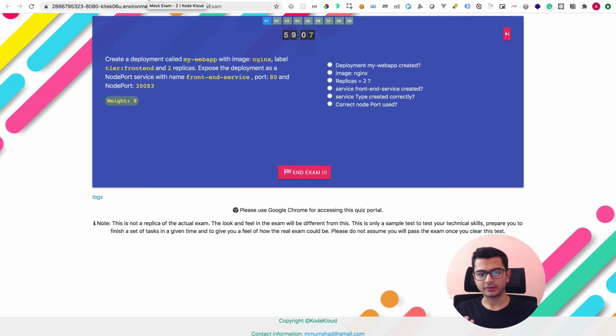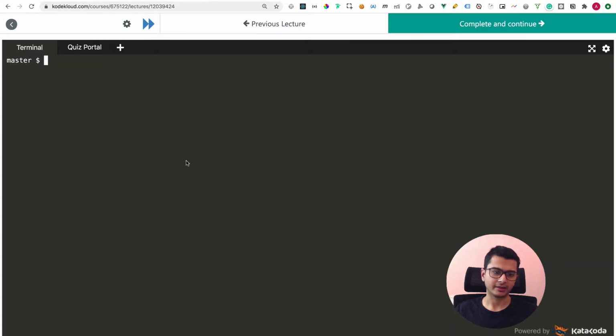And then we'll go into that file and just add labels and edit the replicas. Also, what I'm going to do is add the service definition within the same file. So you can have multiple resources within the same file. I'll show you how in just a minute.